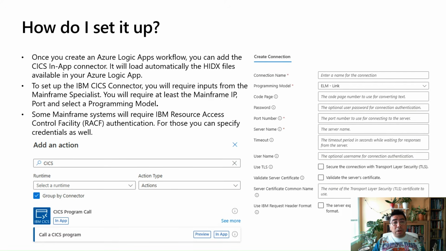You need a port that is listening to CICS requests, and you need to select a programming model, which in this case is the ELM link. A TCP/IP link uses COM areas, and some mainframe systems will require RACF authentication. RACF is the Resource Access Control Facility from IBM, and for those who need to specify credentials to it, you have a username and password, and then you have the option to use certificates and additional headers if you need.